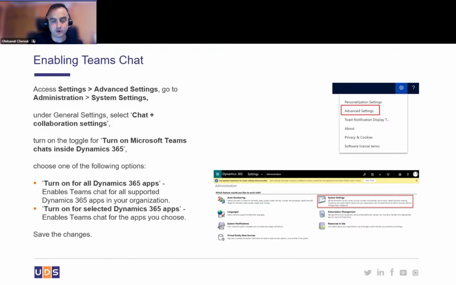Let's move forward. Let's quickly go through enabling chats. As always, you are already familiar with this. You need to go to settings, and you can do it from advanced settings. There you need to find system settings, and in system settings there will be a link to chat and collaboration settings. You can also do it from Power Platform, but I usually do it from Dynamics. Then you have an option to enable chats for all supported Dynamics 365 applications in the organization or for selected applications.